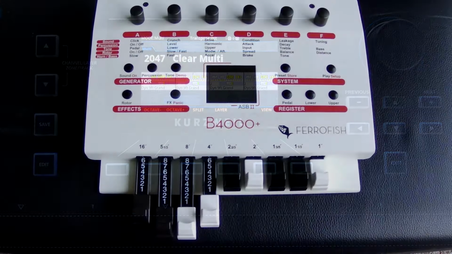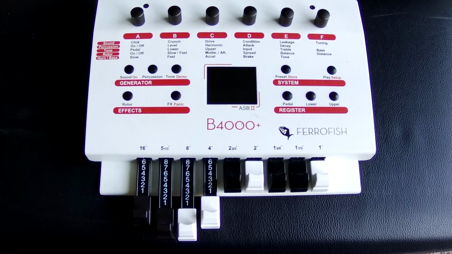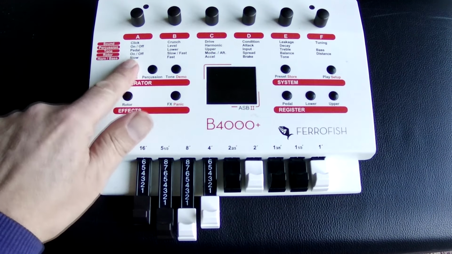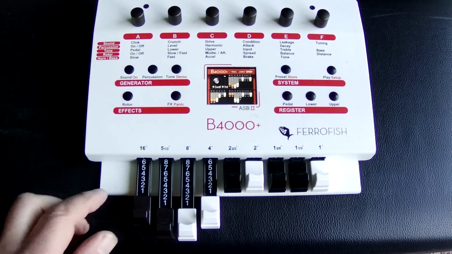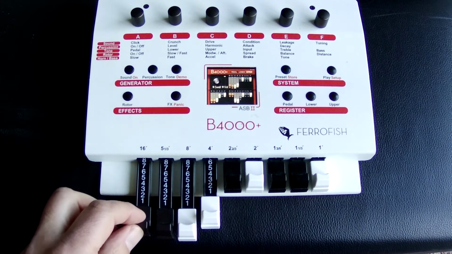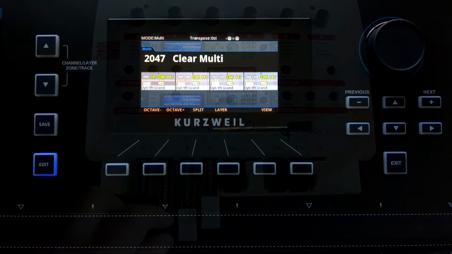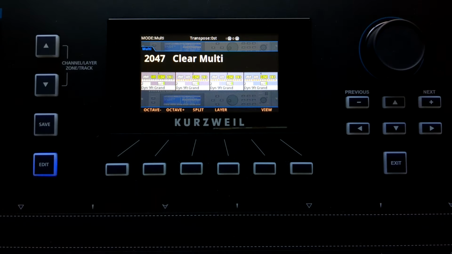Well, I have a tonewheel organ MIDI expander. It's a Ferrofish B4000 Plus, and the organ in that doesn't sound too bad, but the rotary effect isn't very good. So I wanted to try putting that expander through the K2700 rotary effect using the K2700 audio inputs. A side effect of this is that in the K2700 you can only have one KB3 tonewheel organ program in a multi, and if I wanted to emulate a two-manual organ it would be useful to have the expander as an input as well, even though I still only have one physical keyboard to play both.